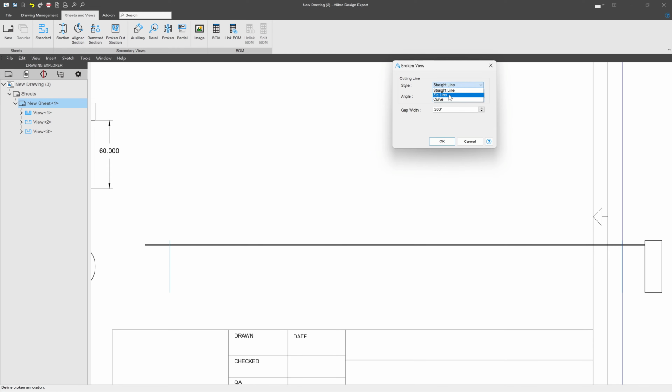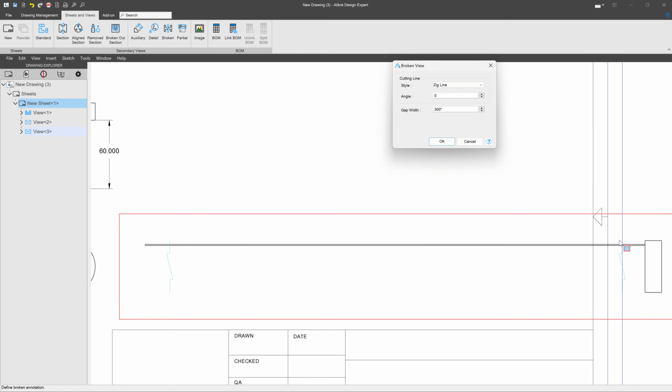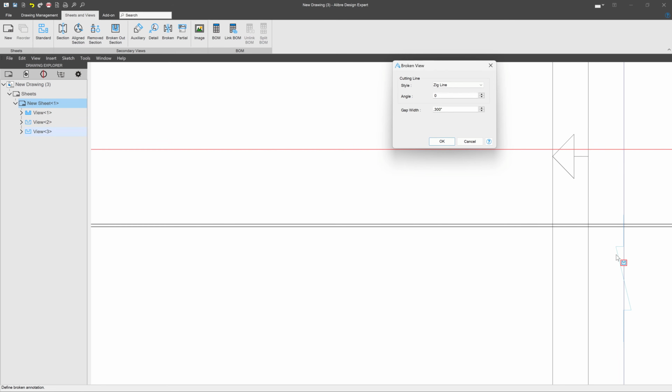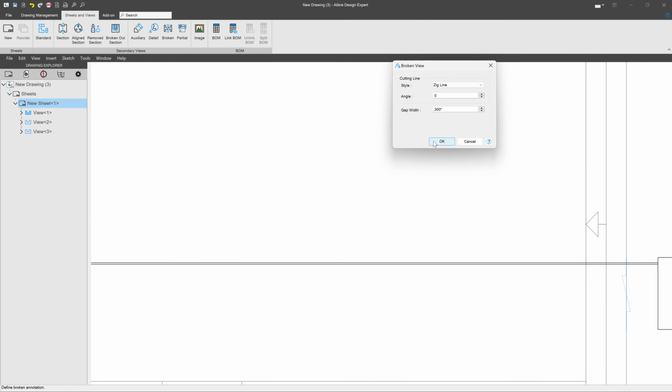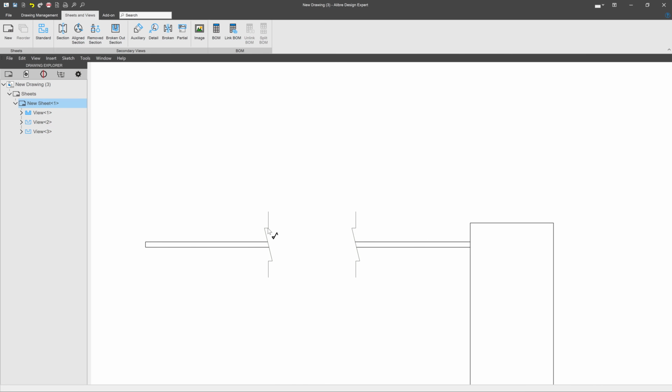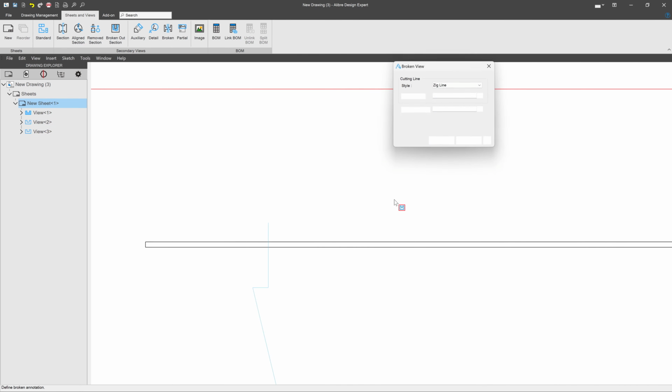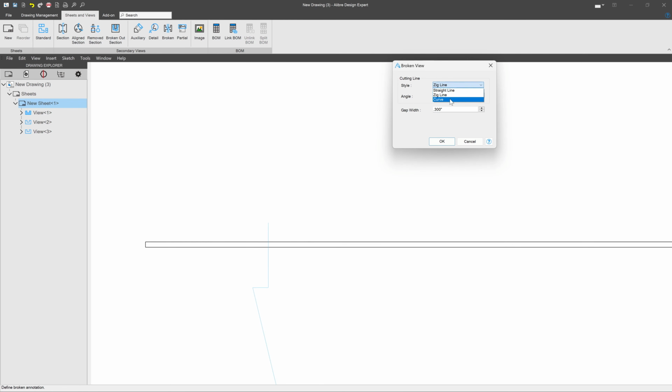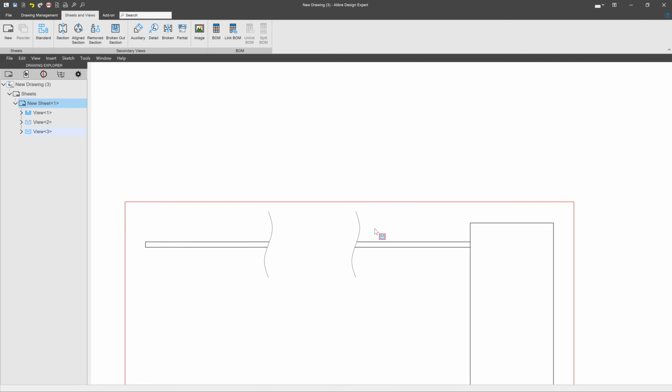I can also choose a zigzag line, which is the one that I most commonly use. And even though the zigzag doesn't appear to be quite fitted to the view right, after I click OK, the zigzag is then applied to what would look best. I also can choose a curve line if I'd like to do that.